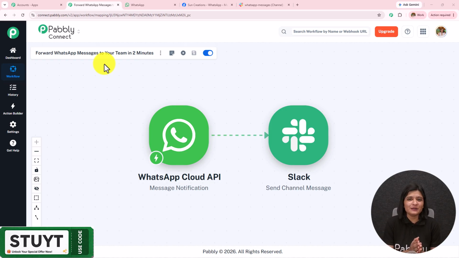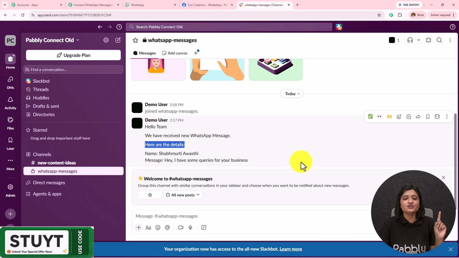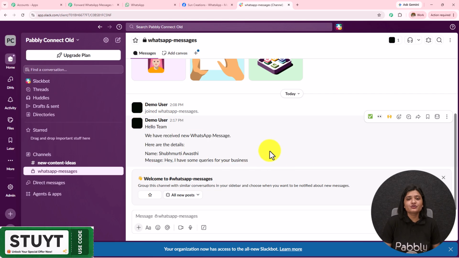So here in this video, I'm going to show you how whenever you receive a new message on WhatsApp, the message with the name of this person will be shared to your team on Slack channel like this. You do not have to share these messages to your team manually. Instead, this automation is going to do it for you.